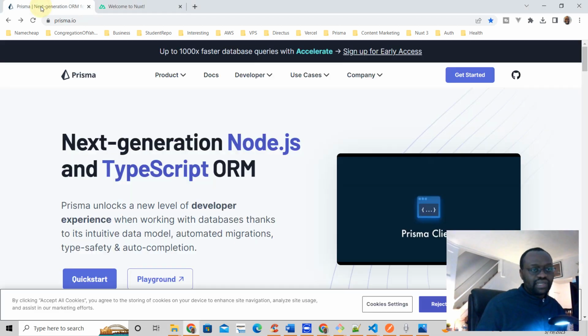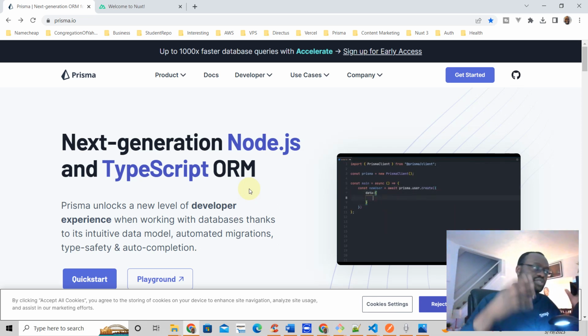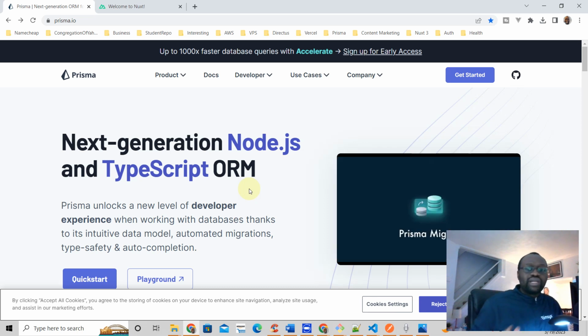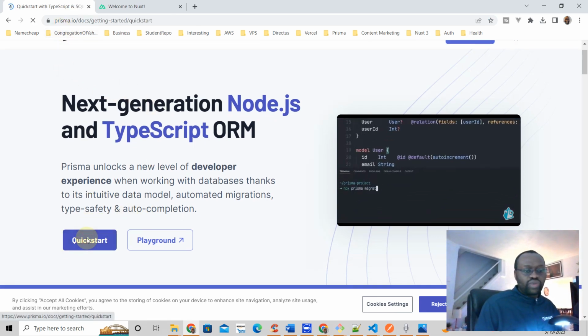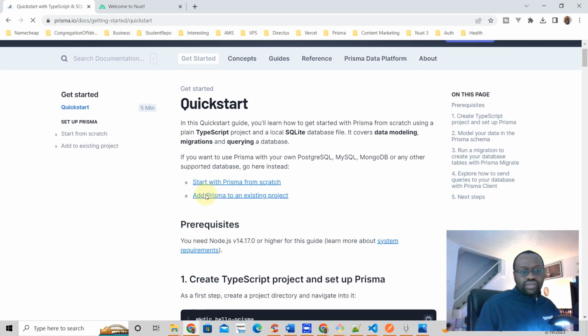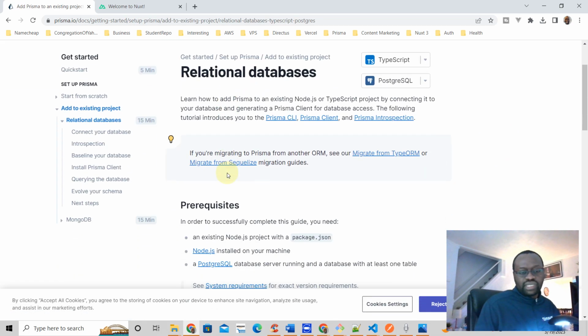So what is Prisma? Prisma is an ORM, an object relational mapper, which means it helps you query your database easier than writing straight up SQL, right? So the way to do this is you go to prisma.io, you go to quick start, and then you say add Prisma to an existing project, because that's what we're going to be doing here.